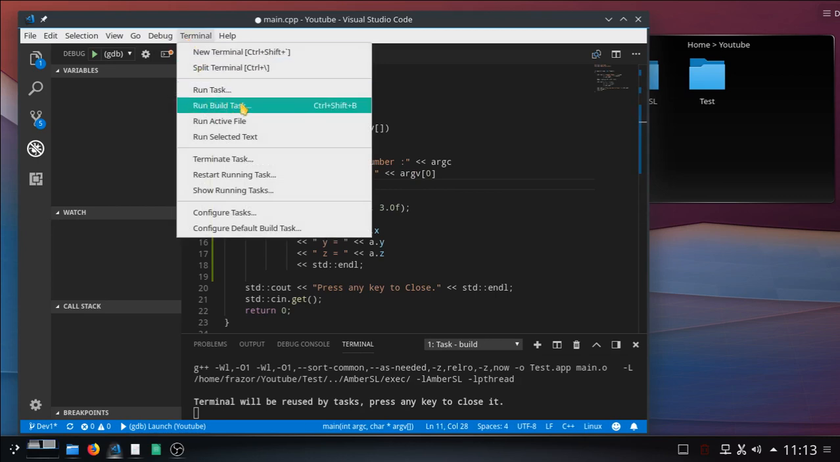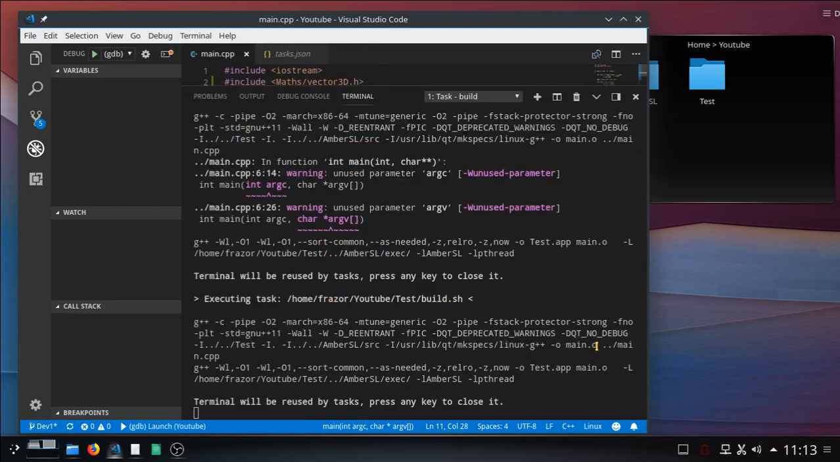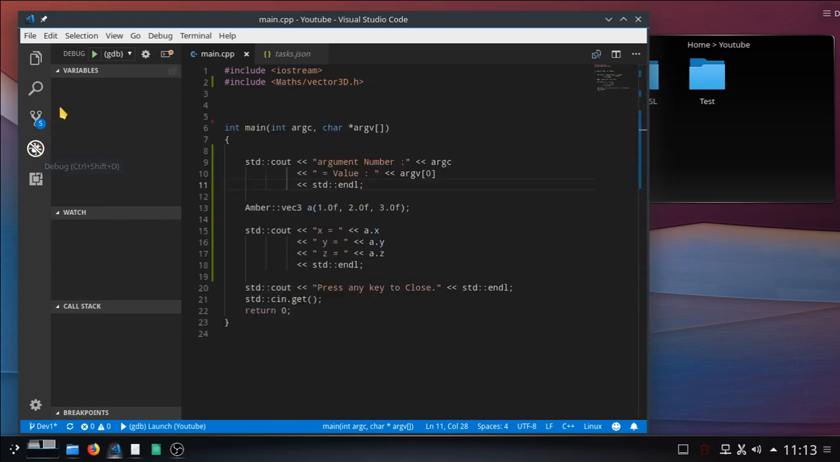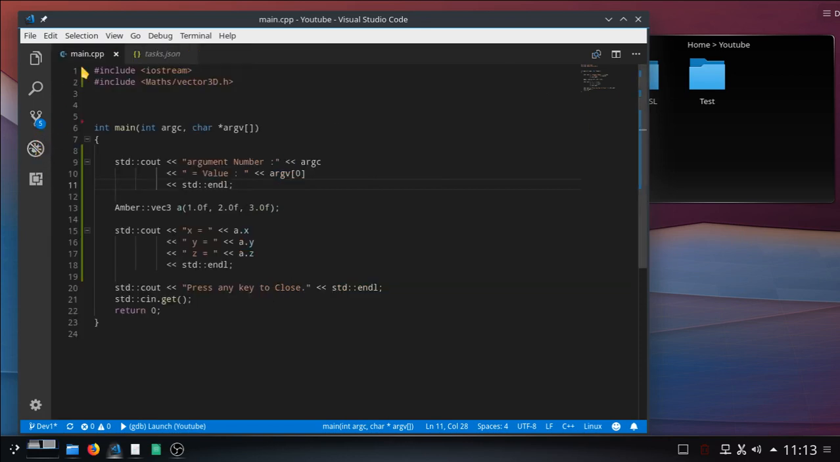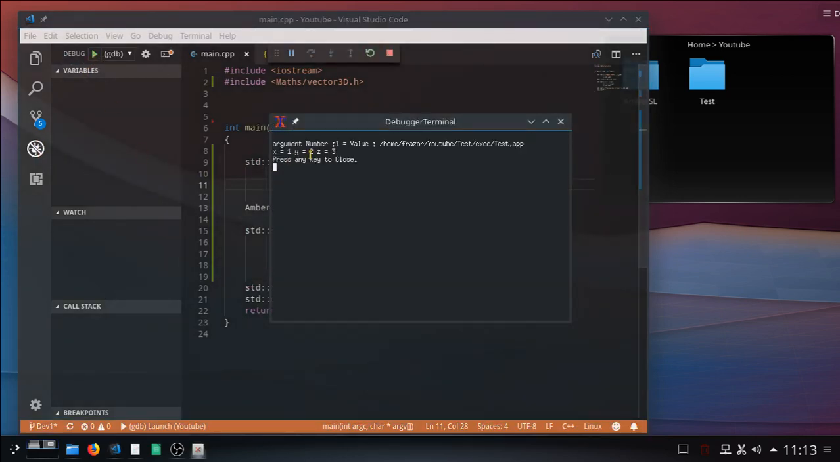Oh god, excuse me, I think I've got a cold. Run build task. Yeah, I'm still getting all that rubbish. Here we go. Argument number one has the value of home phrase YouTube test exec test.app, which is exactly correct. First value is run the program. There you go. That's what those little things there are for.